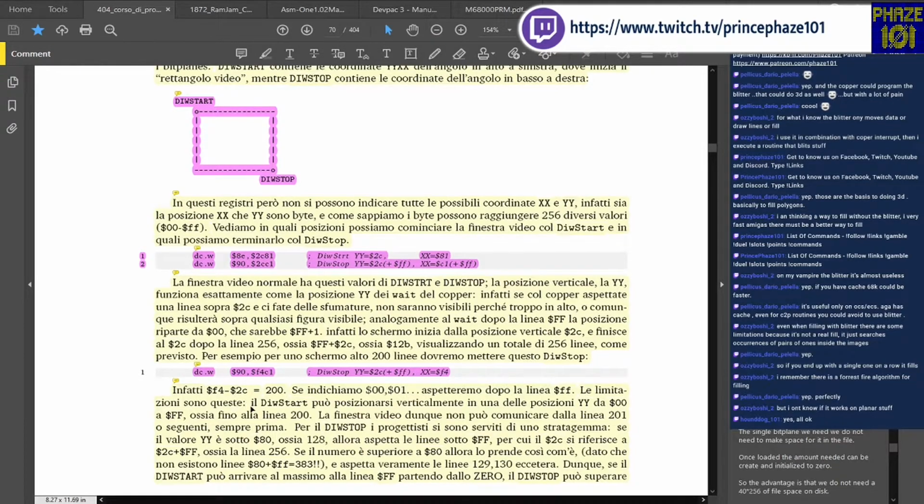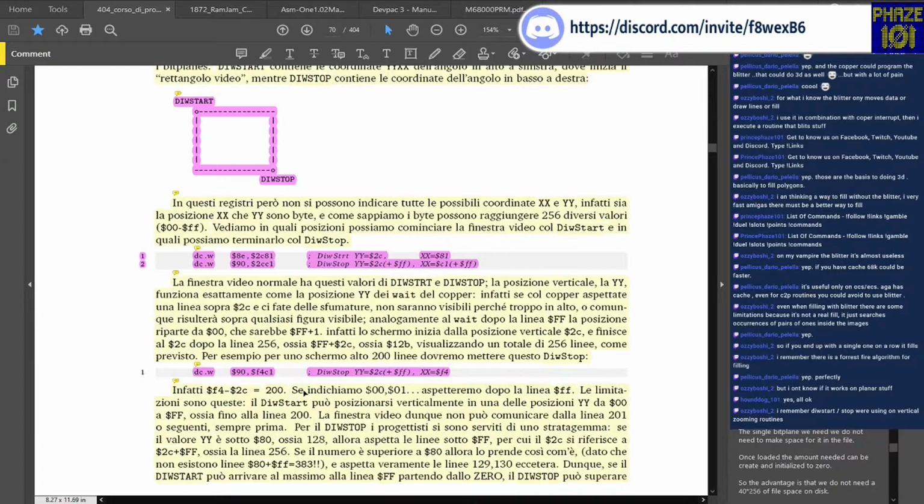Here he's showing us how we should write them, and here he's explaining the display window stop, with what he explained here. So it's basically the same thing, plus the FF for the Y. He's explaining the Y and the X. I think that F4 is strange because on the X you cannot have an even value, it should be odd. So I don't know why he said F4 there. Probably there's a plus one somewhere. Ah, he's saying the difference. Okay, that's fine.